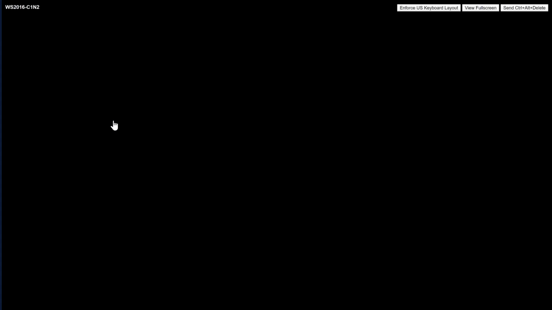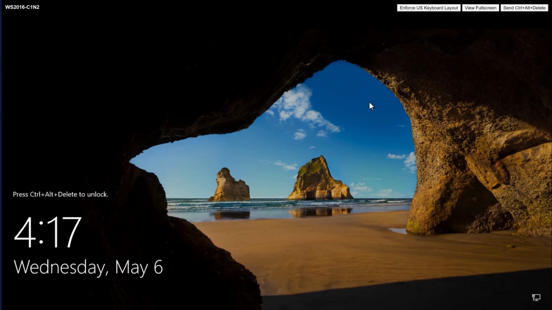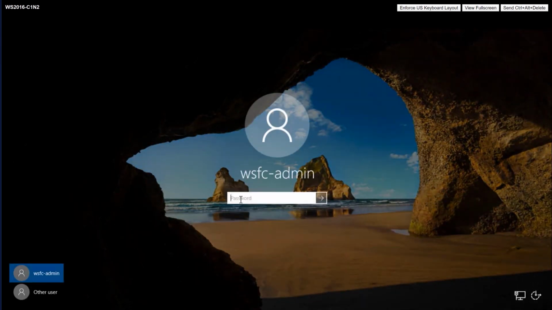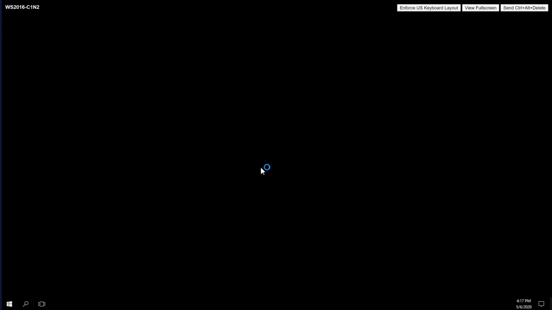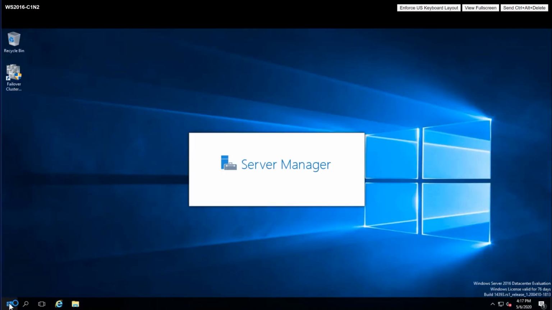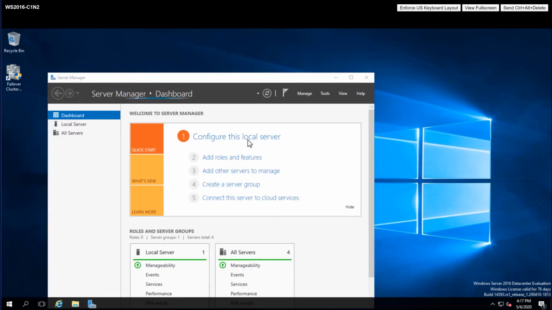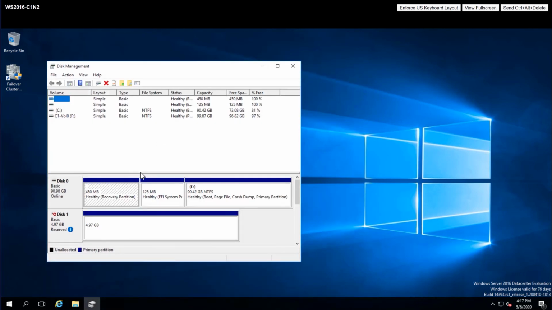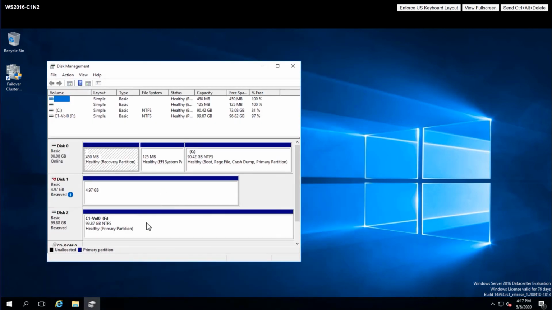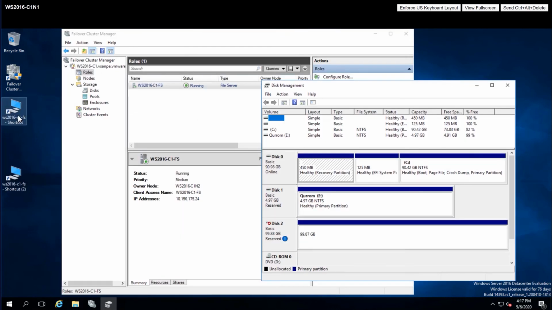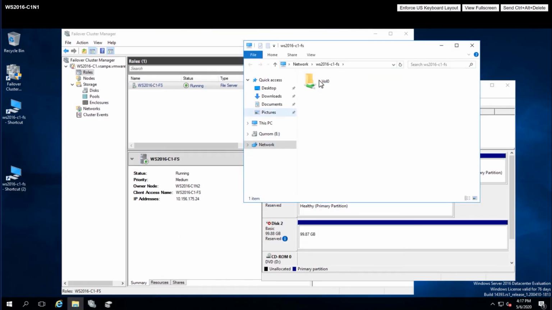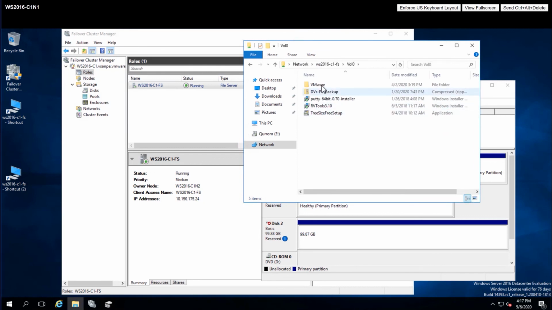Now we can go into the secondary node and verify functionality as well. Now you can log into the second node and check all functionality. Here we'll see that the disks are indeed being shared between the two nodes in the WSFC cluster. Returning to the primary node, we can see that the file share functionality is also back up.